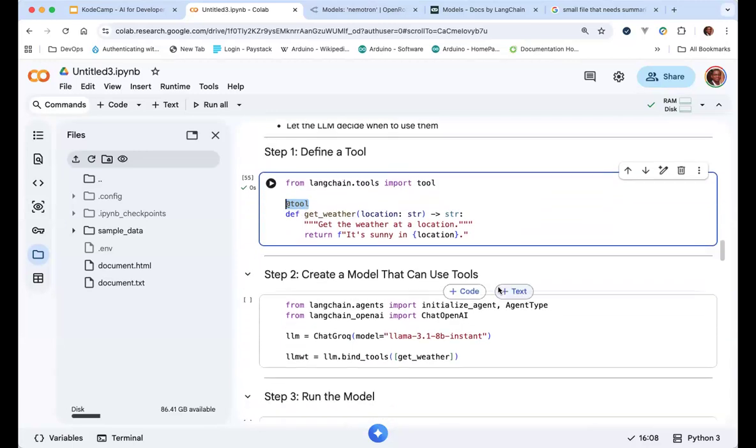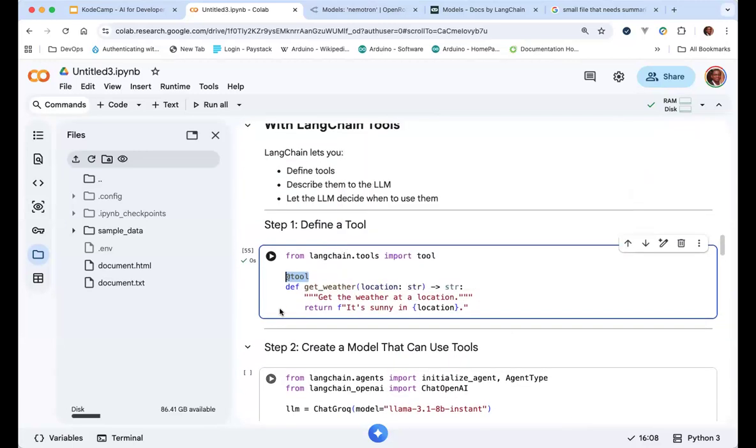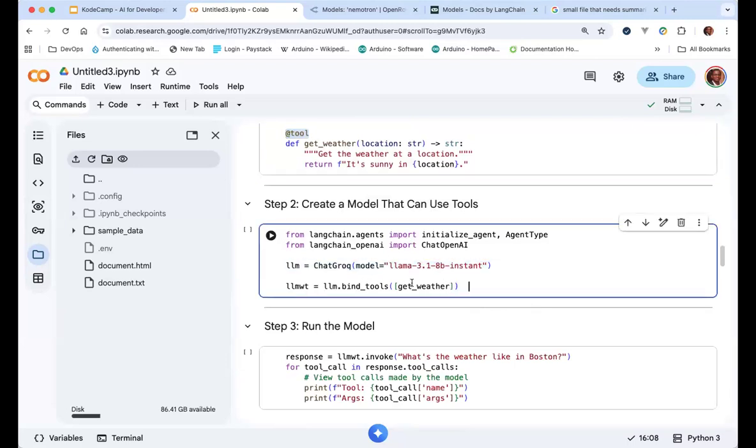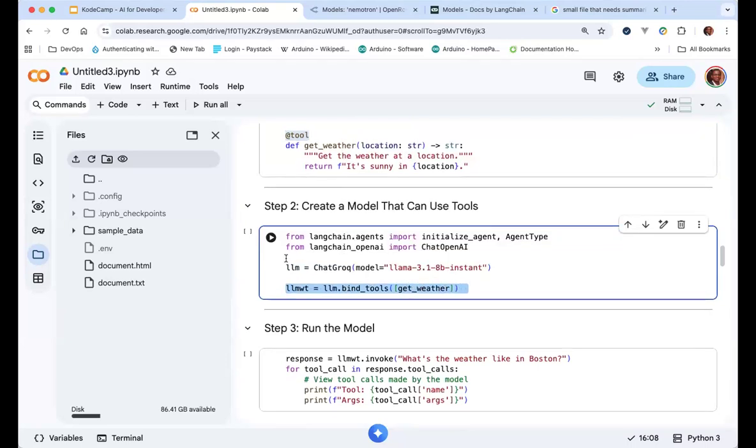So when you now create, there are two ways, by the way, that you use LangChain. The first way is when you define an LLM, then you bind the tools to the LLM. So you tell the LLM, hey, these are the tools you have, right? And we have defined them as tools already. Okay.